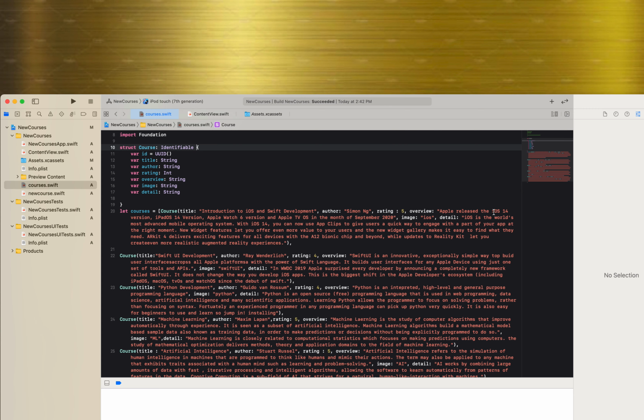Overview is Apple released the iOS 14 version, iPadOS 14 version, Apple Watch 6 version, Apple tvOS in the month of September 2020. So this is what it is. Then image, that is an iOS image we need. Detail, these are the details of the image. iOS is the world's most advanced mobile operating system. So this is all will be the description of the course.